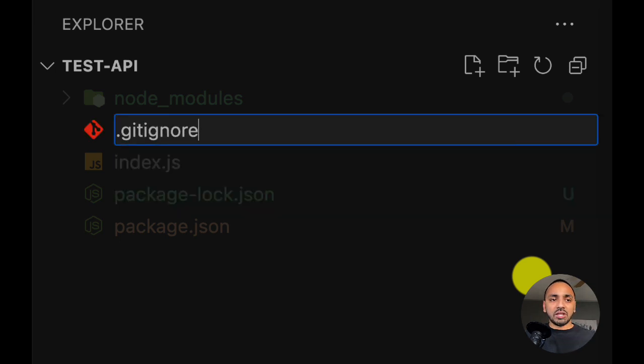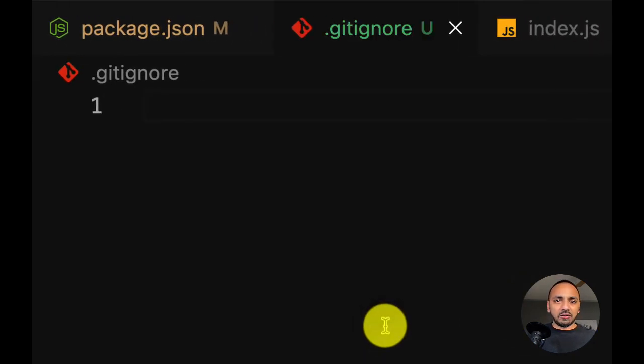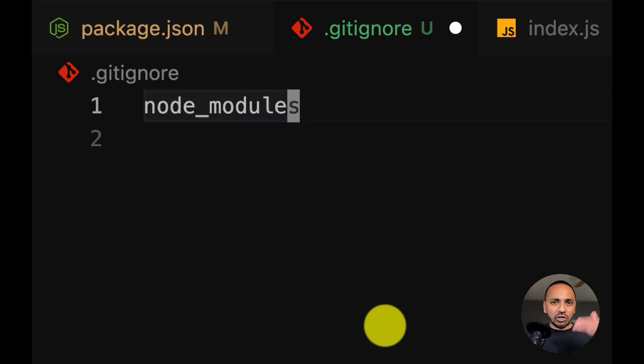Remember to put the dot in the beginning, otherwise it won't recognize it. Gitignore. This wording has to be exactly as is. So the file name cannot be anything else. It has to be .gitignore. Press enter. In this file, we can just type node_modules. It's a new line delimited file.